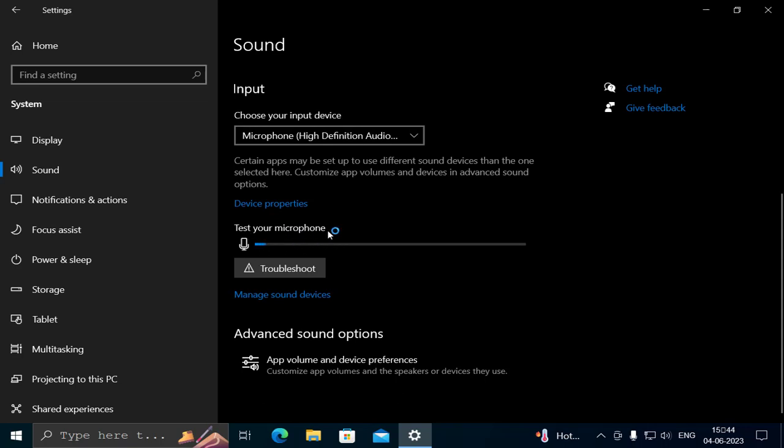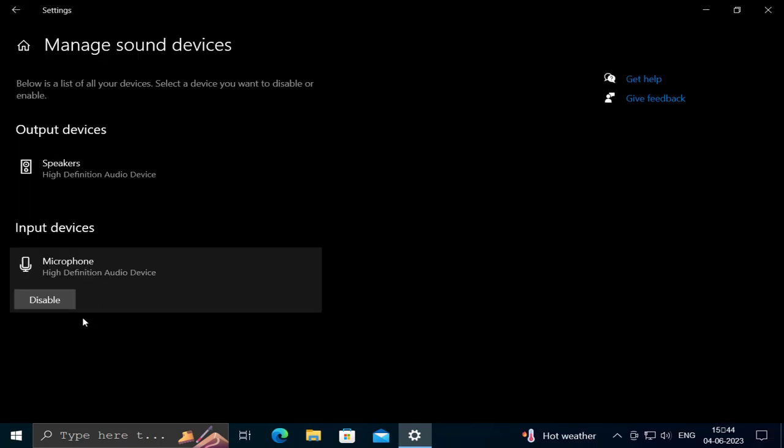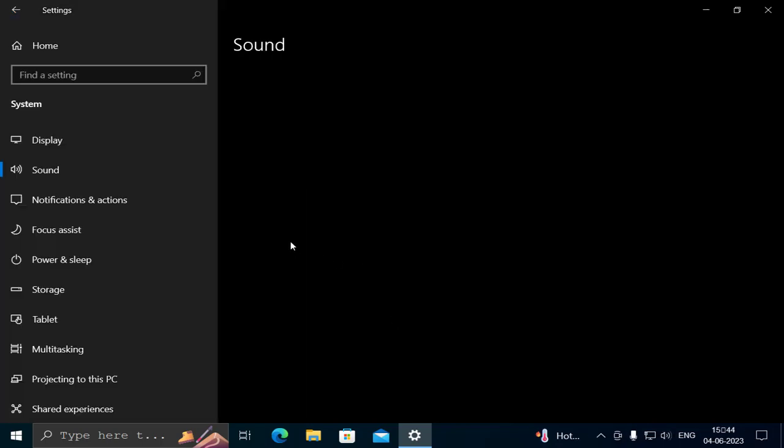You can test your microphone by managing sound devices. Click on it, and you can disable input devices connected to your microphone, if multiple devices are connected to it, and go back.